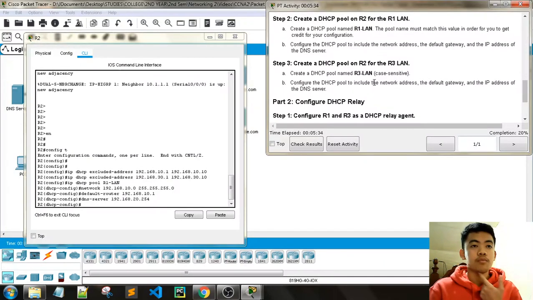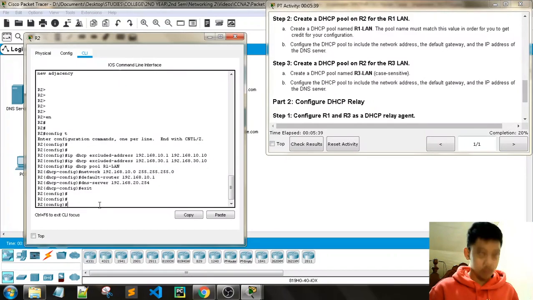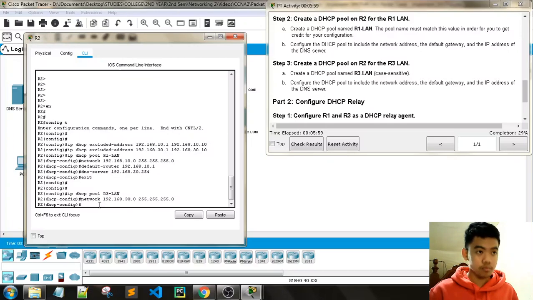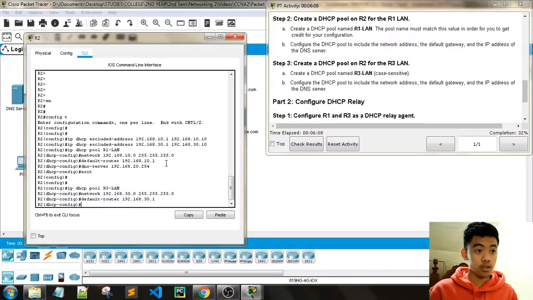So we also need to do that with the R3. We also create a DHCP pool for R3 LAN. Exit. So ip dhcp pool R3 LAN. Okay. Then we also need to include the network address 192.168.30.0 and its subnet mask 255.255.255.0. Then the default gateway, default-router 192.168.30.1. Also the DNS server.